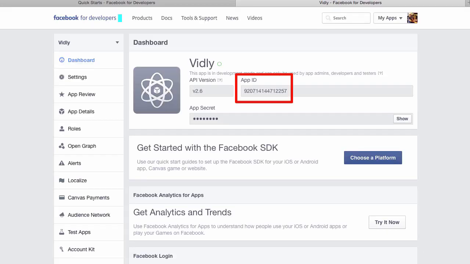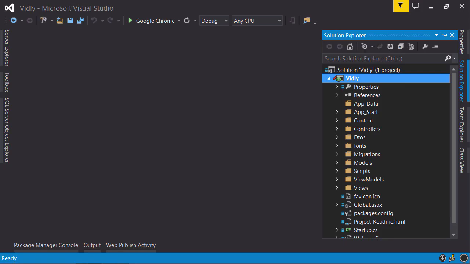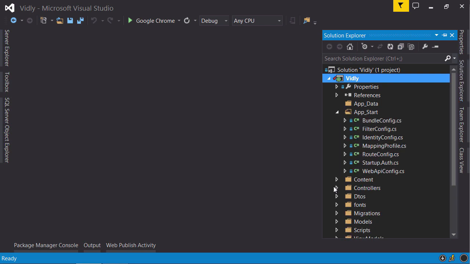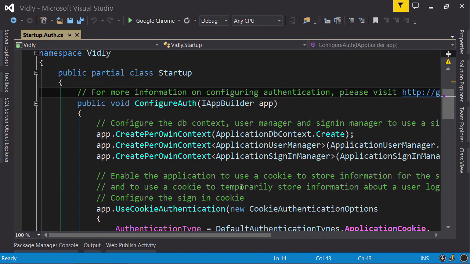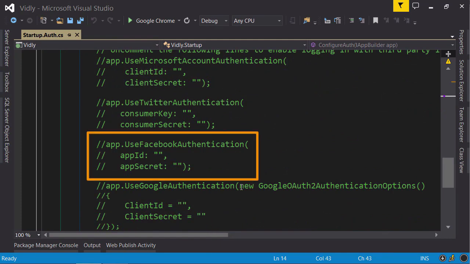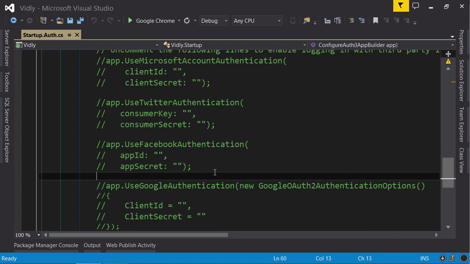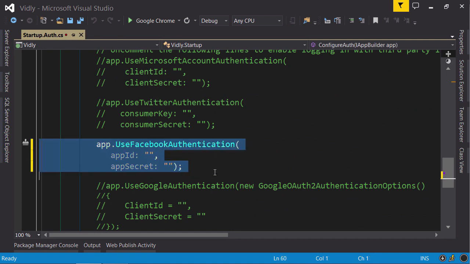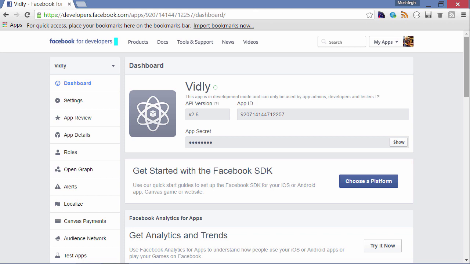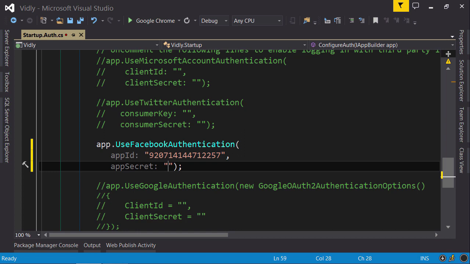Okay, on the dashboard, you see an app ID and app secret here. Copy these values. Now back in the solution, go to app_start and open up startup.auth. Scroll down. Okay, look, we have this boilerplate code for using Facebook authentication. So I'm going to comment this out. And similarly, we're going to get this app secret and paste it here. Now, I'm not going to do that in the video because this is secret information.